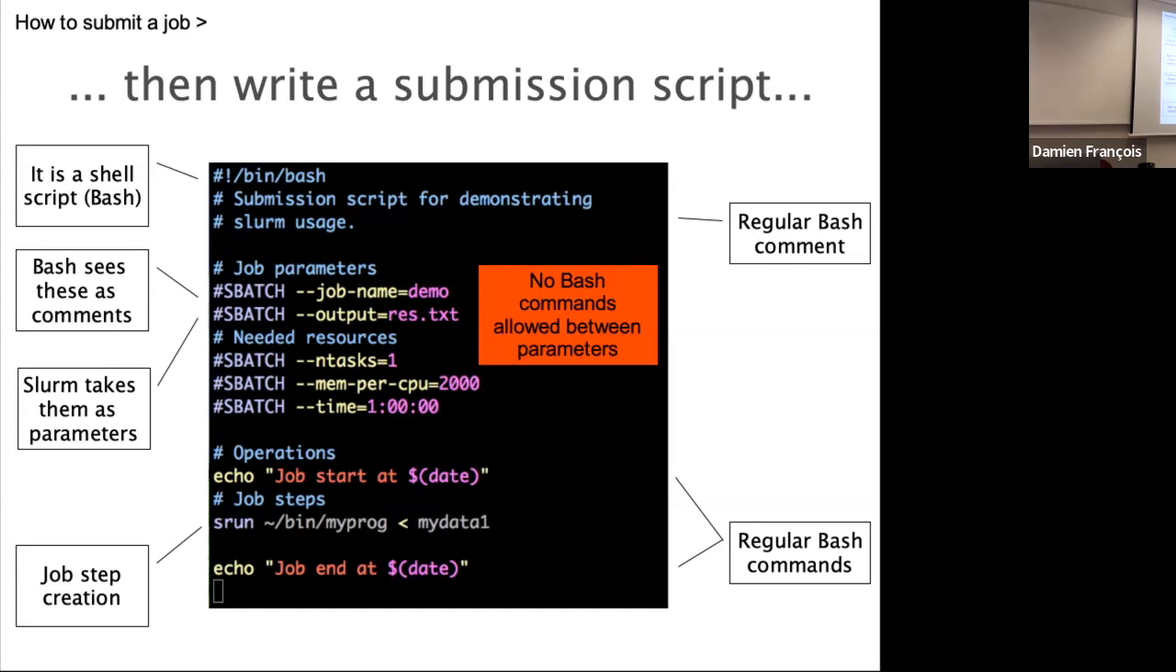Unless you use the --cwd option, which allows you to submit the job being in one directory, but you are asking Slurm to start the job in another directory. But most of the time you will be working in the same directory, but maybe you can insert here a cd command, so change directory command.